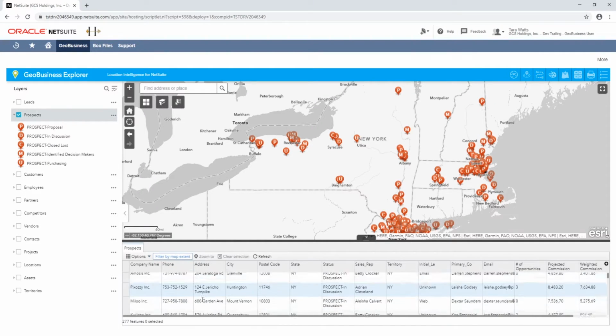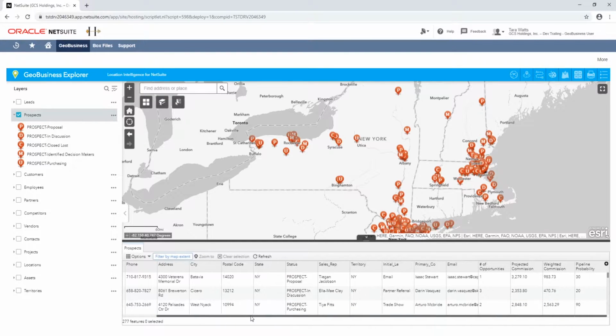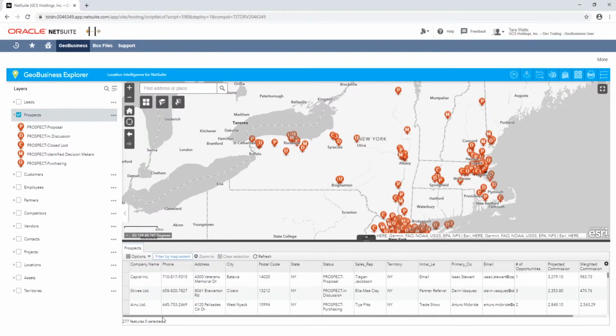bottom of the screen. It's a list of all prospect records with supplemental information that you would typically see in NetSuite, such as primary contact and buying readiness.